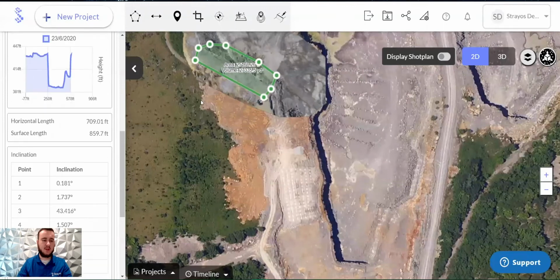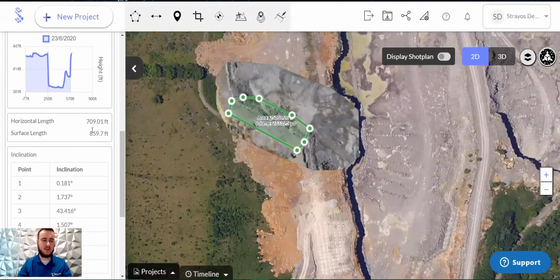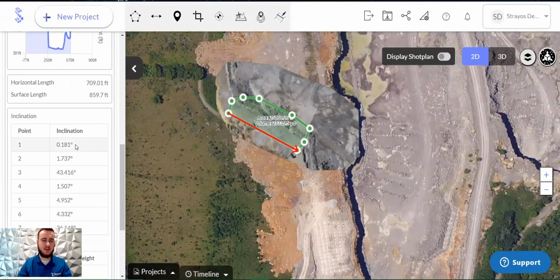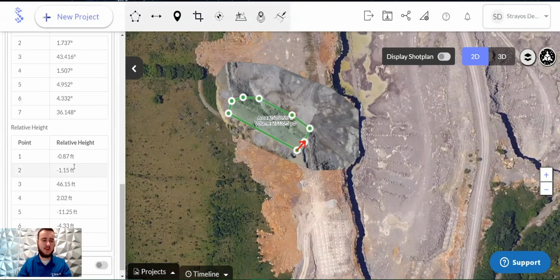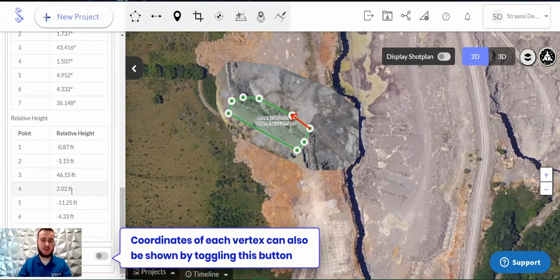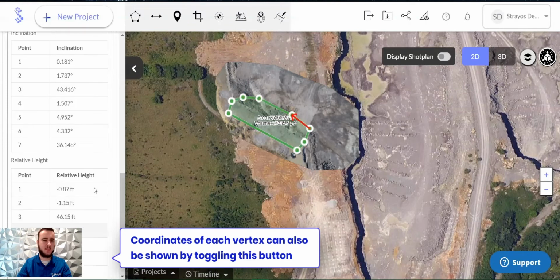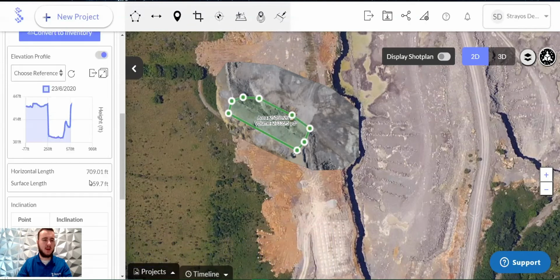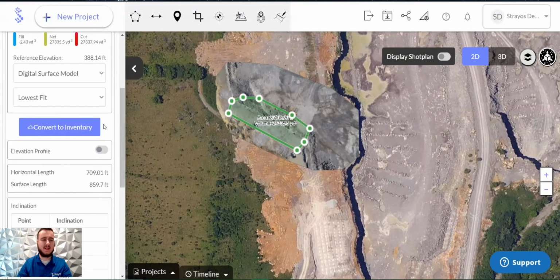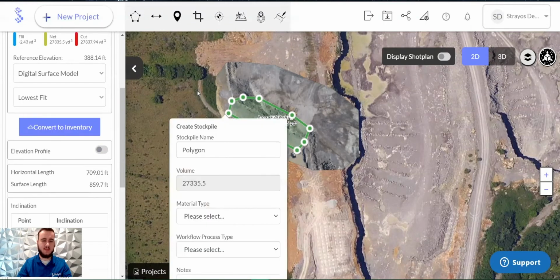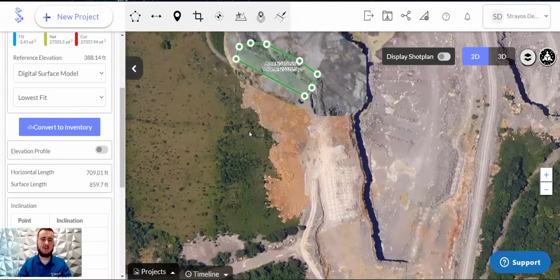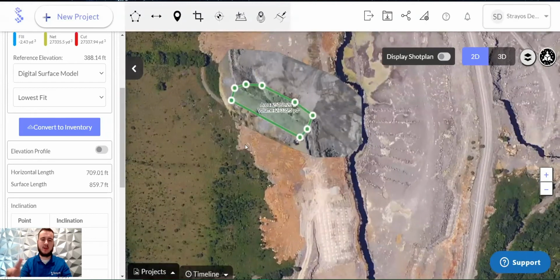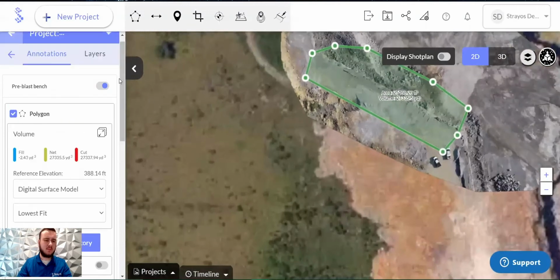We can also see the surface length and horizontal length, kind of the inclinations between all the different spots and the relative heights between all the different vertices. So then after that, it's pretty easy to convert it to the inventory system, changing the name and what material type, if we were going to create a stockpile from this.